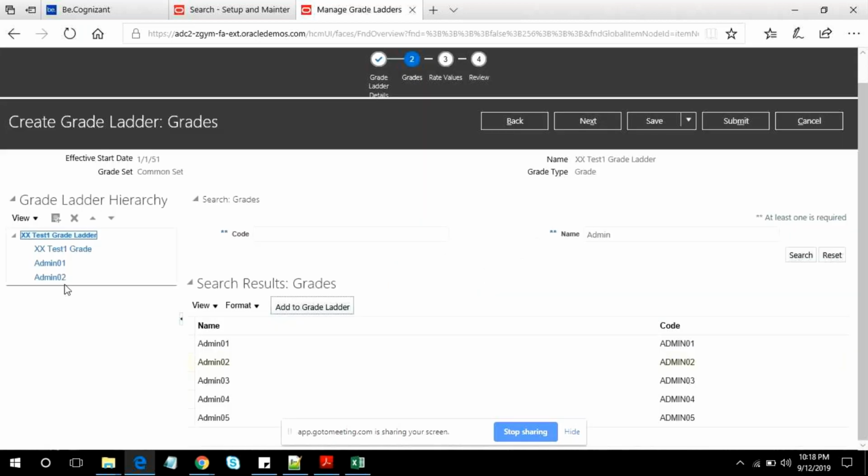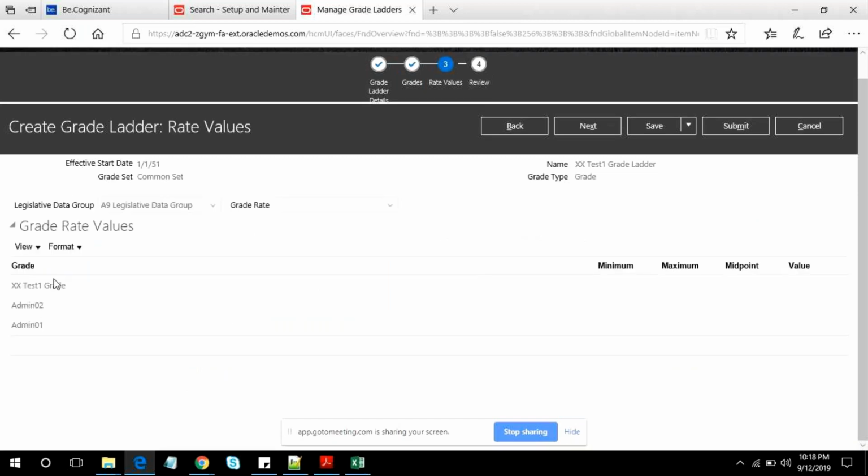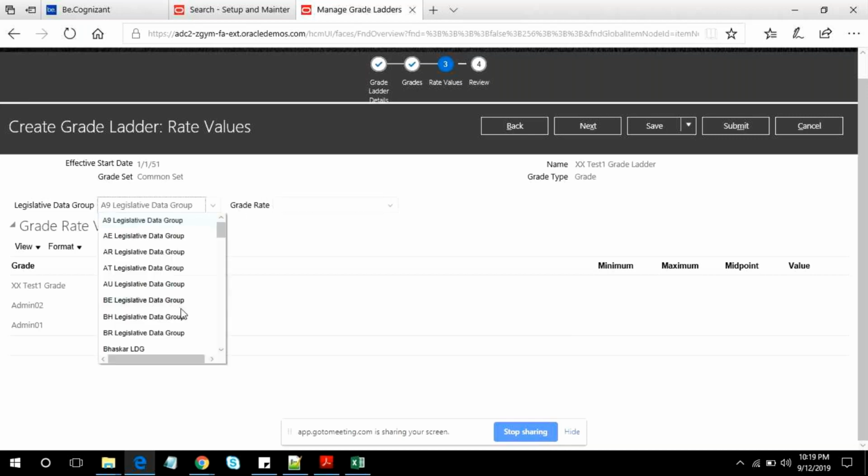Okay, you can create it like this, and after creating this, next we can create rate values to each and everything. If it is step, I will be having step 1, step 2, step 3 under access test 1 grade. Whatever the name you are giving for steps, that will come into picture. And for admin 02 some steps will be there, and for admin 01 some steps will be there. Okay, and the grade rates, I need to go for US actually. Whenever you're trying to create a grade rate, it will ask for the legislative data group.